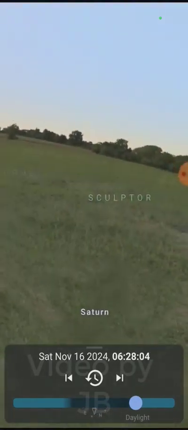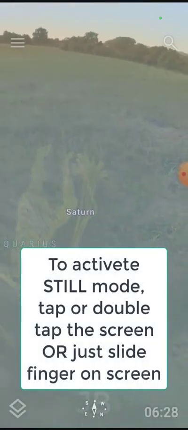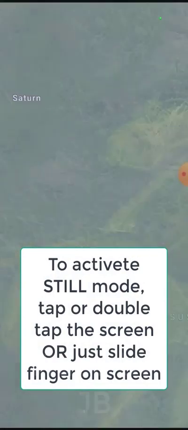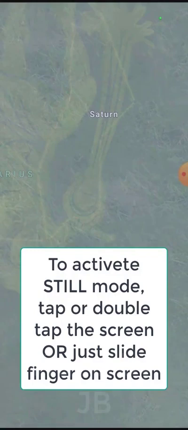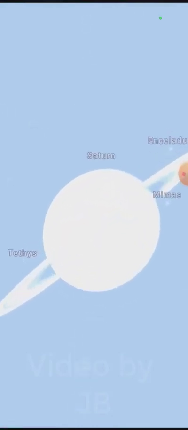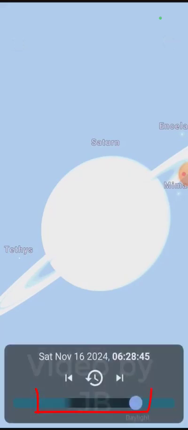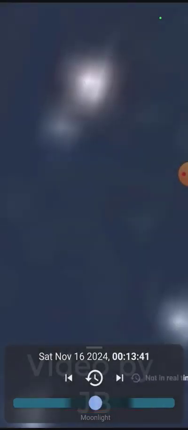Where am I? I'm sitting in the car right now. But anyway, there's Saturn. So if I tap the screen, and you put your finger on it and you slide your finger on the screen, which will cause the screen to go into still mode. And then let's have a look at Saturn. I'm zooming in, zooming in, and sunlight's on the Saturn, but if I turned the time back to darkness, where did Saturn go?